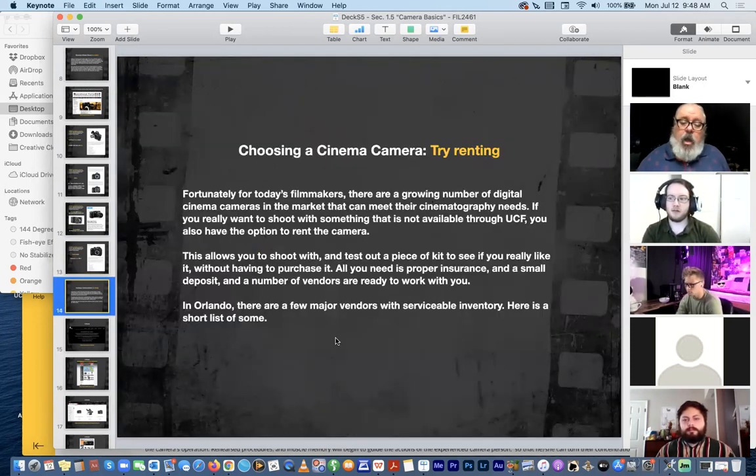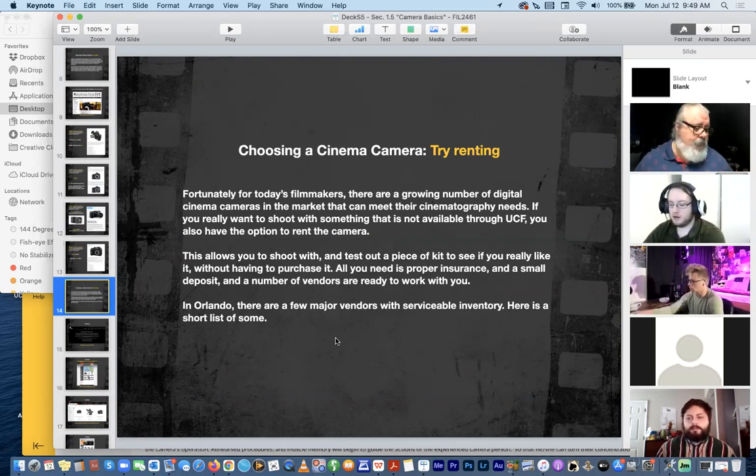So with all of that said, all of those options that you have through UCF, the other option is you can try renting. If you wanted to try something that UCF doesn't carry, for instance, like a Red Scarlet, or if you wanted to try a Canon C100 or a C300 and shoot your project that way, you can try renting that equipment.